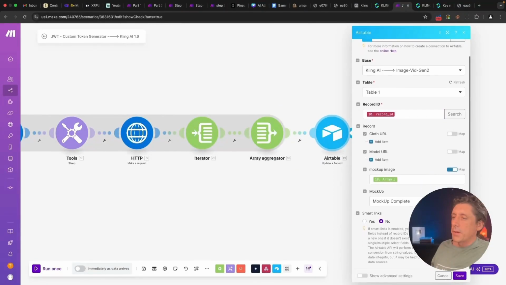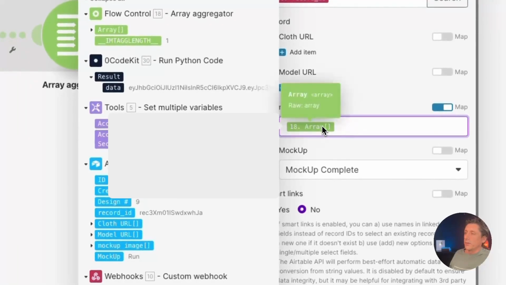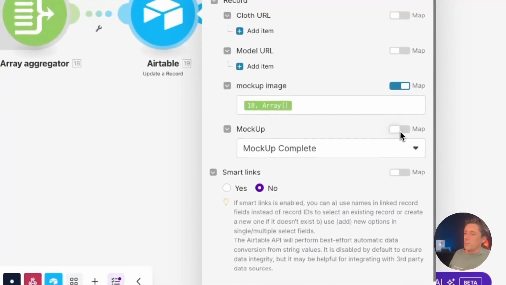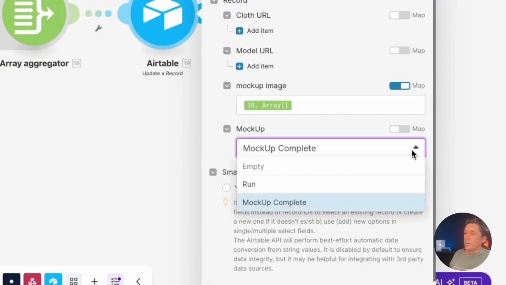And what we're going to map in here is our mockup image, which is the finished image. So if you look here, it's what we just pulled from this array aggregator. It's this array here. So this is the one that we want. This is going to have all of our completed images that we want. And then the last thing we want to do in here is on this mockup field here, turn mapping off. And then from the drop down, just choose mockup complete.